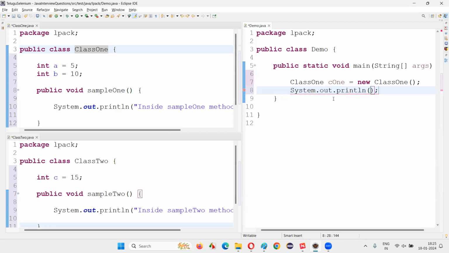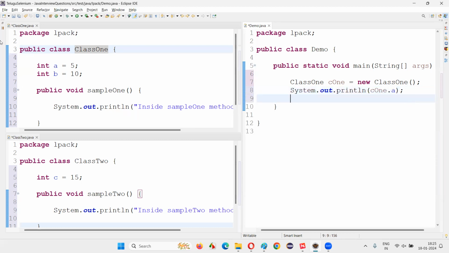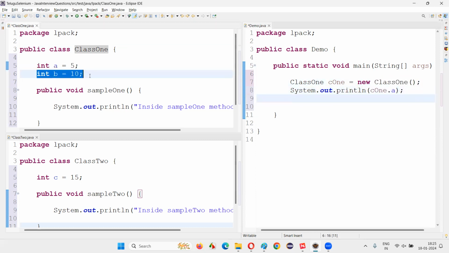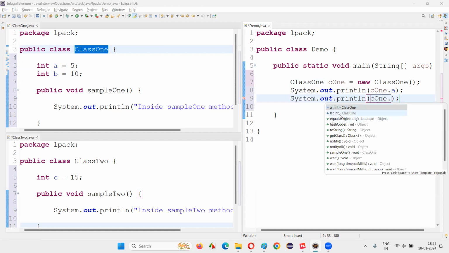System.out.println C1.A. I can print the value of A here. Variable A, I'm able to access using the object reference of this class, right? Similarly, I can access the variable B in this class 1. How? System.out.println C1.B.